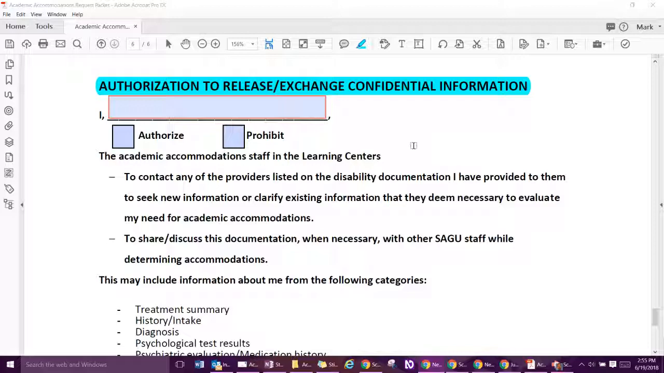So this provides a direct conversation between SAGU and that professional or that clinic so that we're able to dialogue and get the information we need quickly. So you'd put, it says I, and then you'd put your first and last name, and you have the option to either authorize us to do this or prohibit us and say that you want to be the one who does that contact and go between.